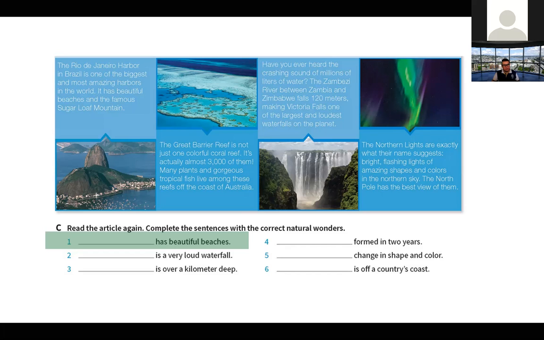Very good, Emmanuel Villar, that's correct, no? The Rio de Janeiro harbor. Okay, the Rio de Janeiro harbor has beautiful beaches. Yeah, in this way. I'm gonna change the size. I think it's too small. Yeah, there it is. The Rio de Janeiro harbor. What about the next one?